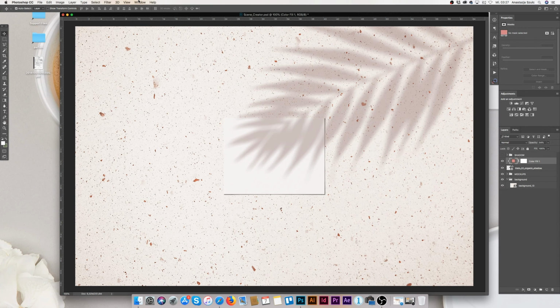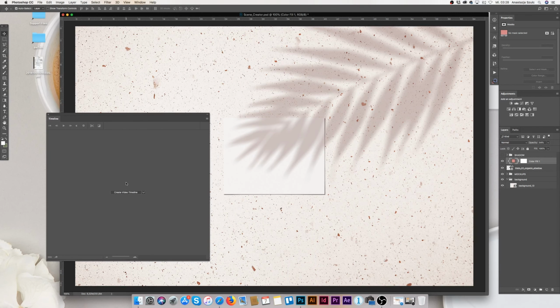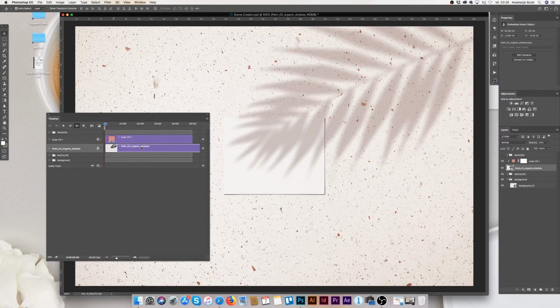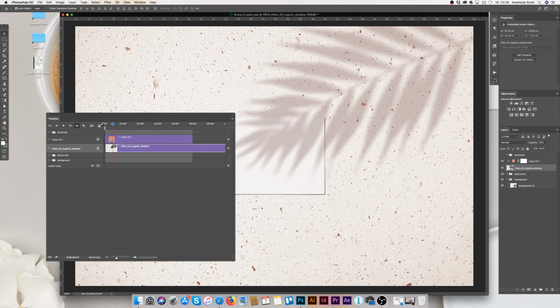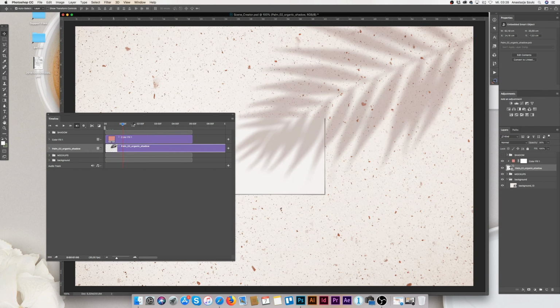So, go to Window, Timeline. And now create a video timeline. Now you can see the different layers we have and the different groups. Here is our animation layer. So all the animations are 30 seconds long. So of course you don't need to make them 30 seconds. So when you go with the timeline, it takes a bit because the files are really big. You can see that there's already movement.